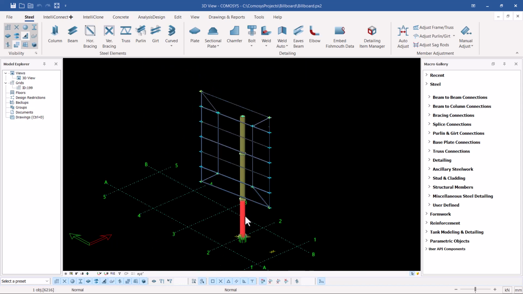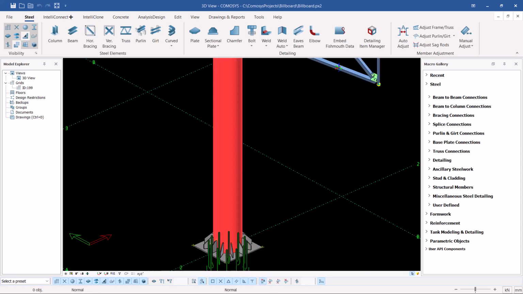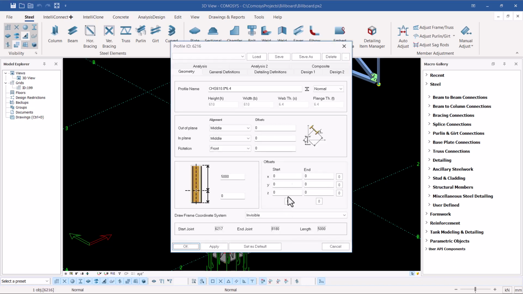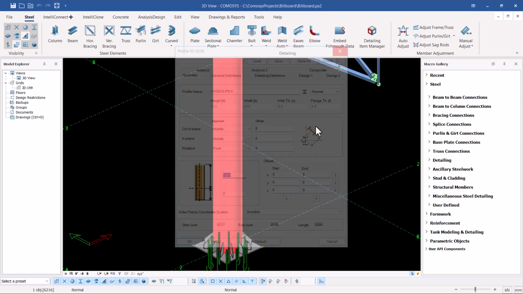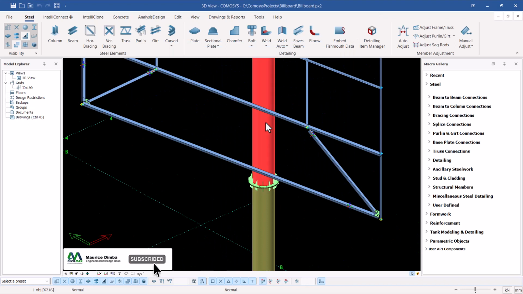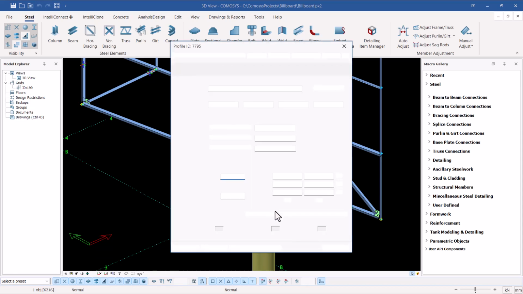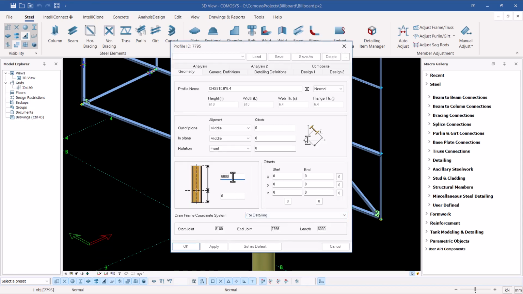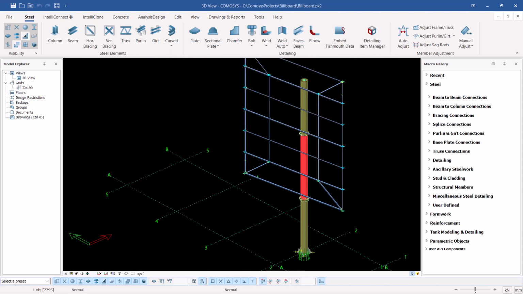Now, I'm going to delete everything so that we begin afresh. But remember, prior to that, I want to show you another thing. If I double click on this column here, you'll be able to have a preview of the height of the column. The height of this column is 5 meters, and the next one, let me double click on it to see the actual height. That should be 6 meters high. That's 6 meters, and the other one is 5 meters.